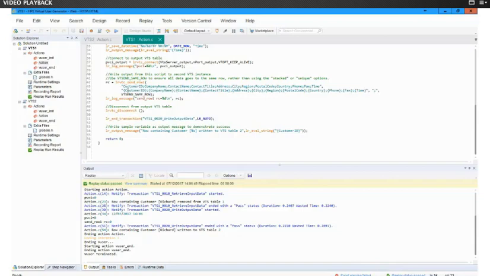Because I'm bringing an entire row of data, I'll end up with a whole series of variables brought into my script. So in this case, customer ID, company name, and so on, as well as the timestamp that I've added. So what we should get in the second VTS table when this script runs is a line of data exactly the same as it appeared in the first table, but then with the timestamp appended to it.